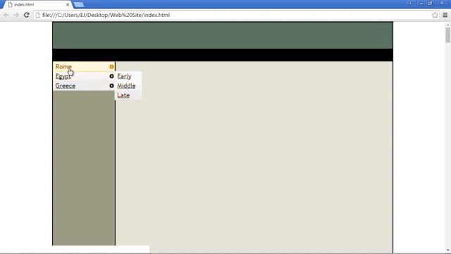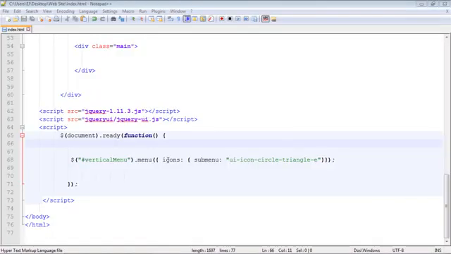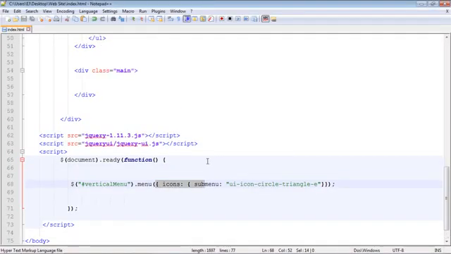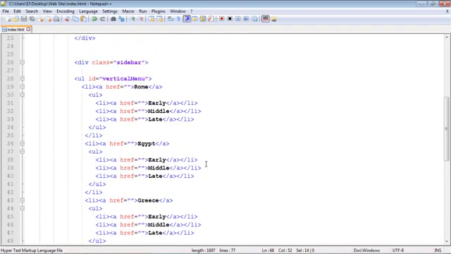Now, what if you want to divide these sections up? In other words, divide our Rome section from our Egypt section. Well, there's a way to do that with the menu widget, and I'll show you. So let's go ahead and close this out. And actually, this is not a parameter that we pass into the argument. We can actually do this within our HTML code up here.